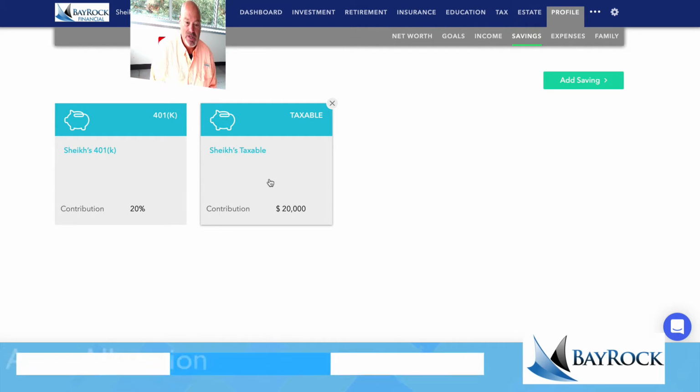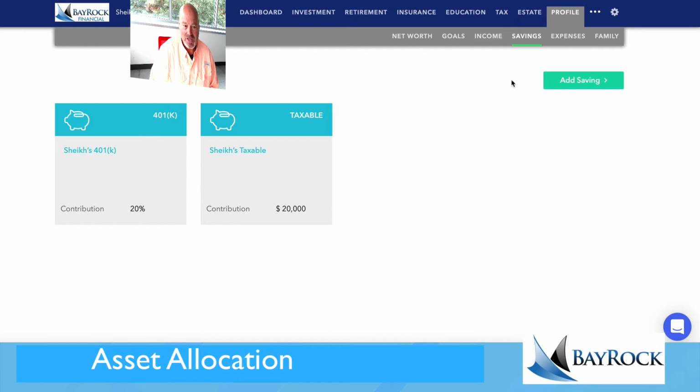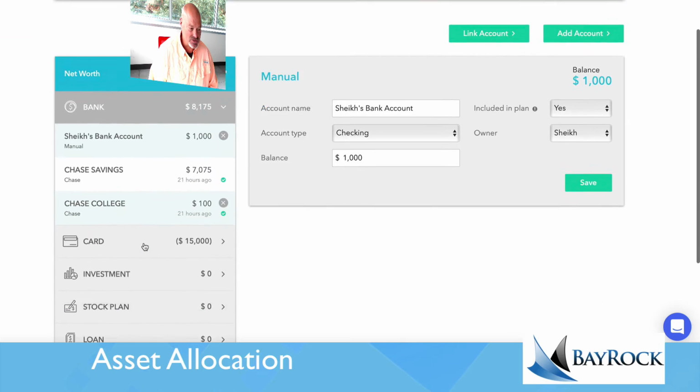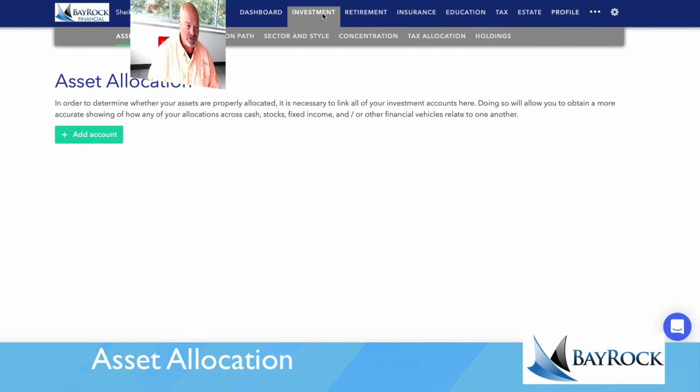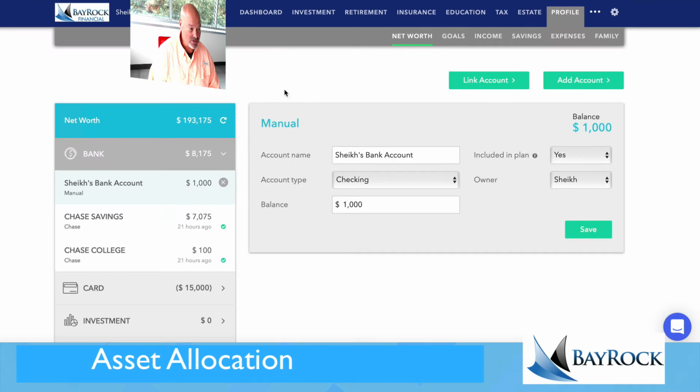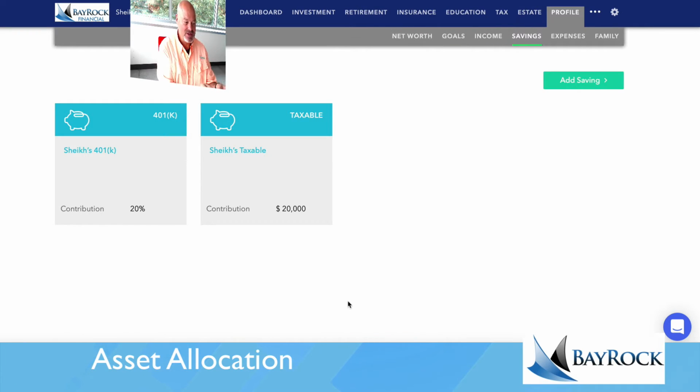Here's the problem. The student has not set up any investment accounts. So if I go over to investment and I want to change the asset allocation, I go to add an account. There's no account. There's no investment account, even though the student is saying that they're saving 20% in a 401k account and $20,000 a year in a taxable account. You see the problem? This assumption is not getting plugged into your plan because you haven't set up any investment accounts.